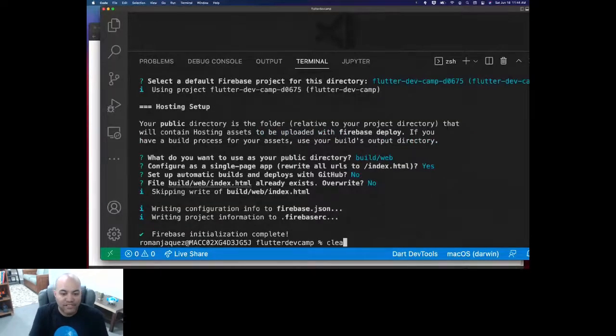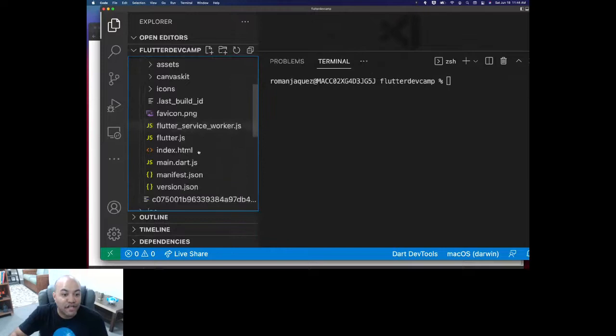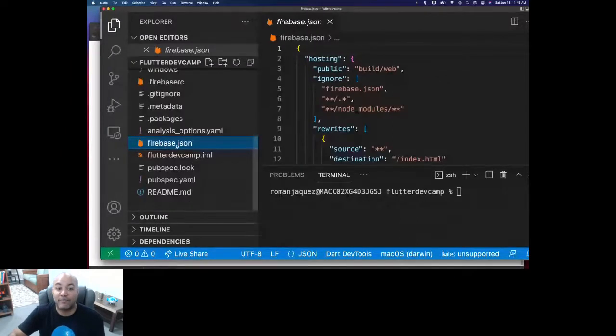Now you will see this. If you open up the file system on the left-hand side, you will see a couple of new files that got added. You will see this called Firebase RC, which is kind of like the configuration for Firebase. Another configuration is the Firebase.json. The Firebase.json has some of those things that you need.